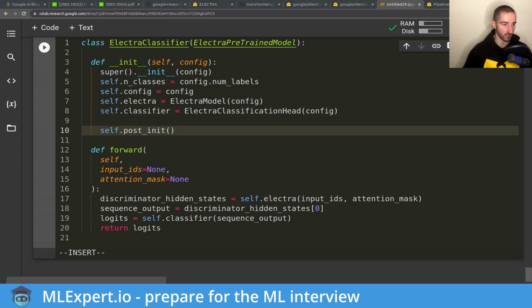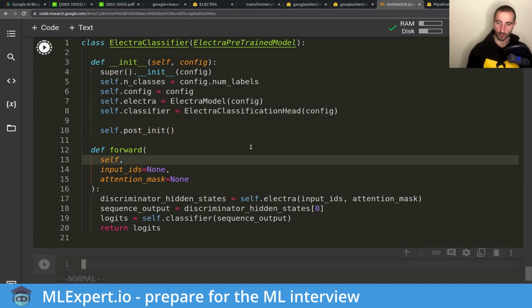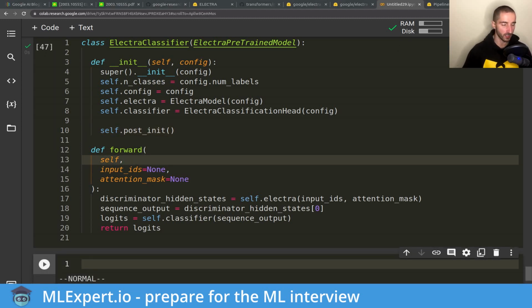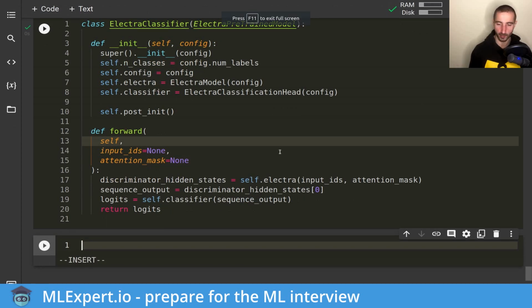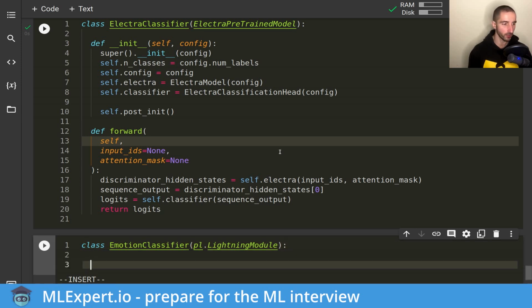And because this is basically the newer version of the library, and they made that change. So when this is done, I'm going to continue with the emotion classifier. And this should extend from the Lightning module. So we are actually building our model in here. And I'm going to initialize this with the number of classes that we have.